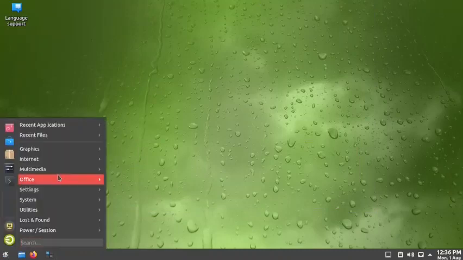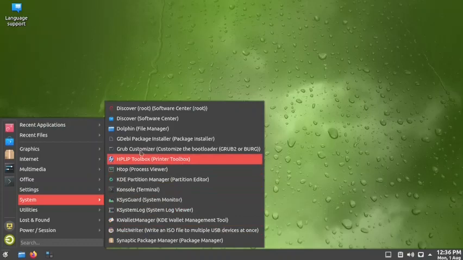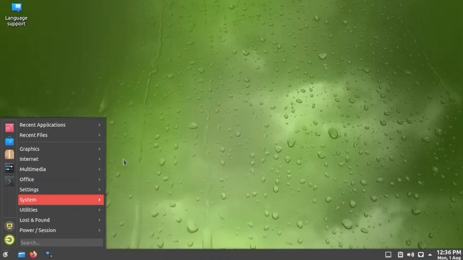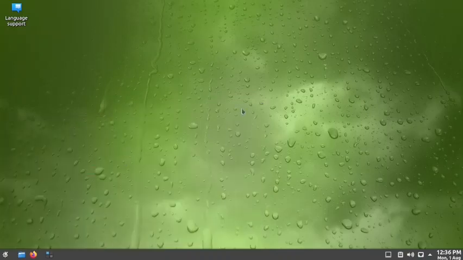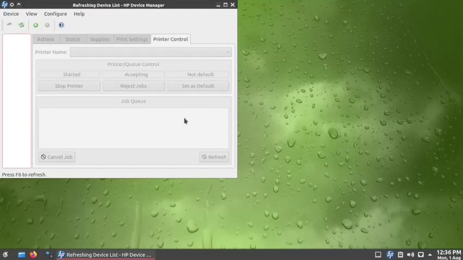Okay, now let us check out anything else. System log, I will not show you this. It is very common. I have shown it many times earlier. So that's it. And the HP lib toolbox is there, so I will show you this time. So there is no printer device to set up.